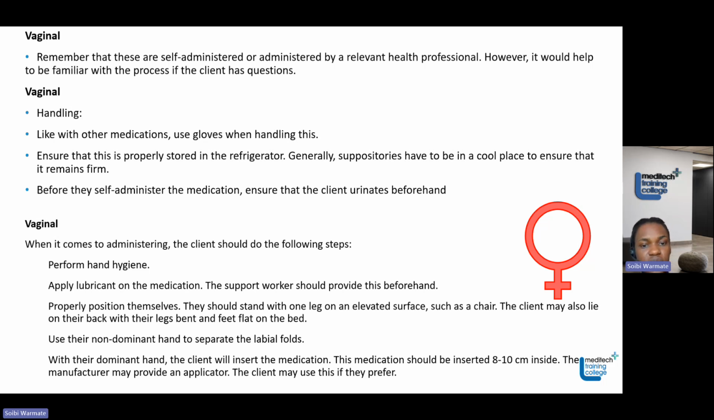How do you administer it? If the client can't self-administer, you need to perform hand hygiene. You need to apply lubricant on the medication or the medication aid or equipment. You need to properly position the client in bed, laying on their side and their back. The client must lie on their back with their legs bent and their feet flat on the bed.